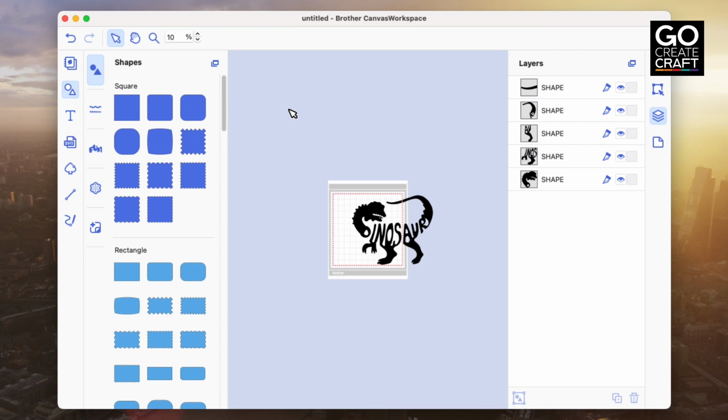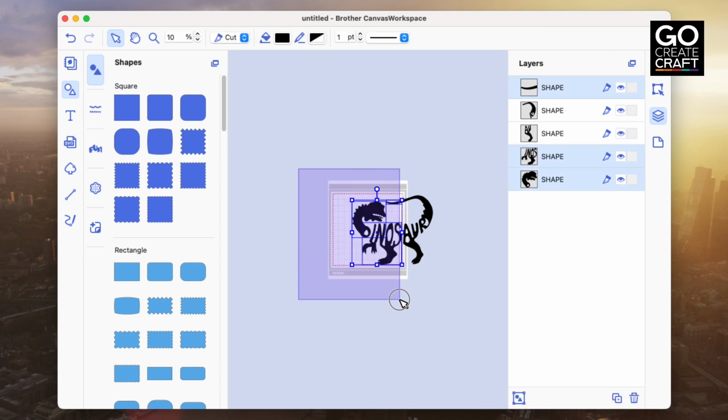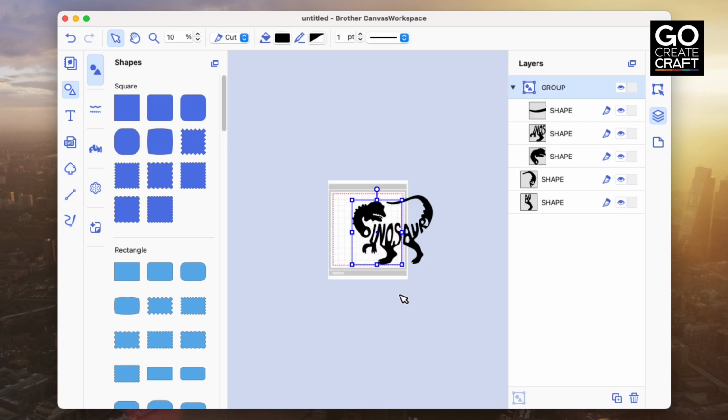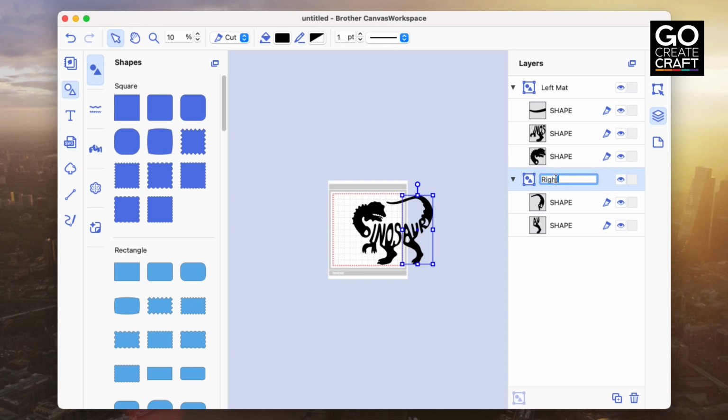Okay, so now I can click and drag over the top and group the first mat. So let's call this left mat and hit enter. And I'm going to group these other 2 sections and call it right mat and hit enter.